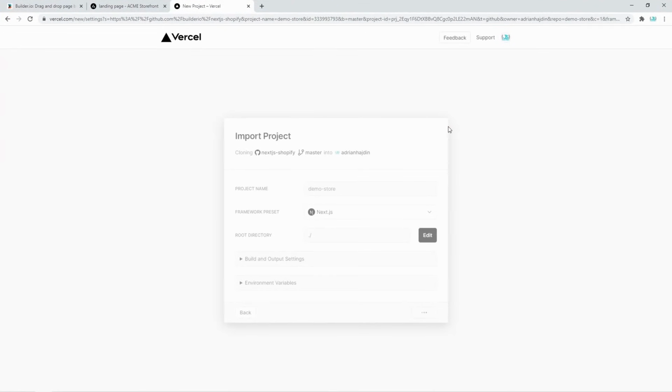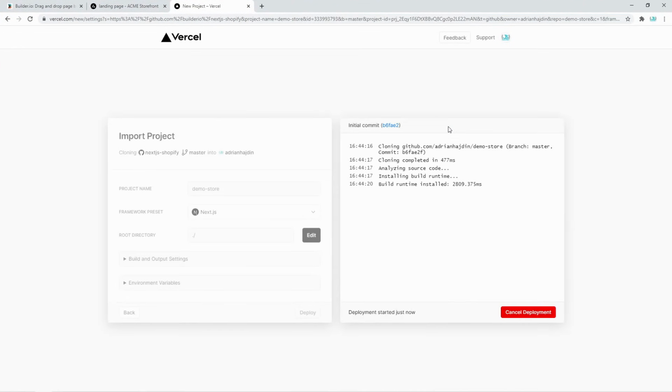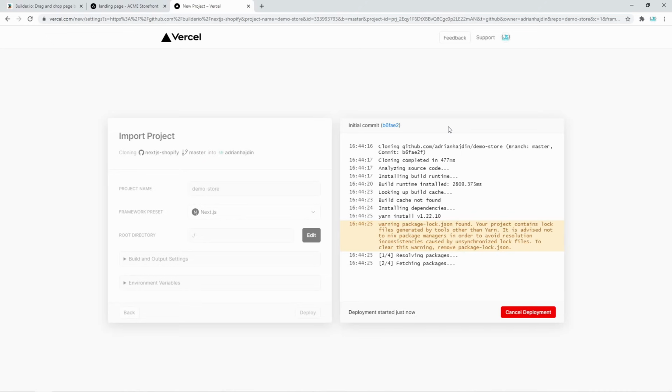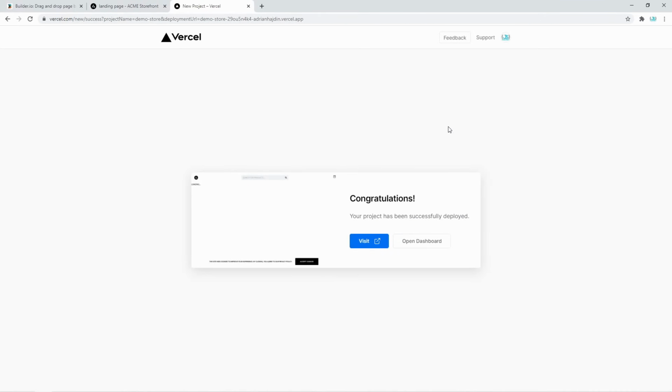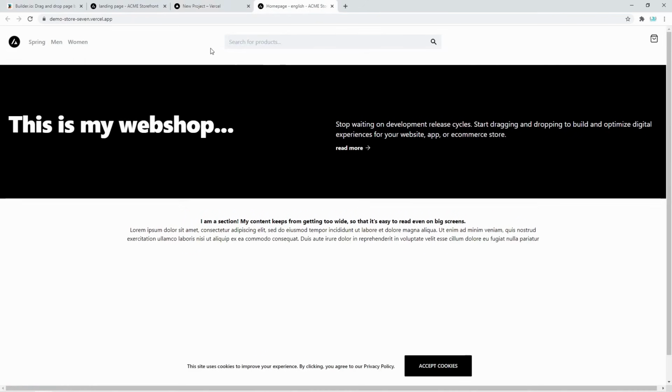We're going to go back in full screen. It is going to take a few moments because it has to build it. But once our application is built, you'll be able to access it from the web. And I've just missed it, but after a few moments, confetti is going to fall down your screen and you'll be able to visit your website live. So let's do that right now. After you click visit, you'll be redirected to the demo store 7.vercel app, and there you'll be able to see your website.